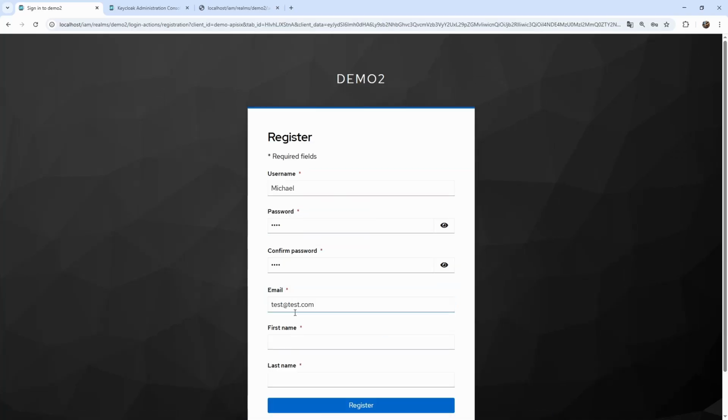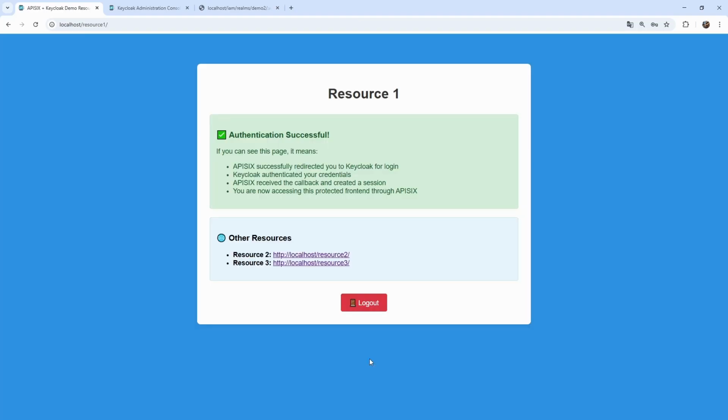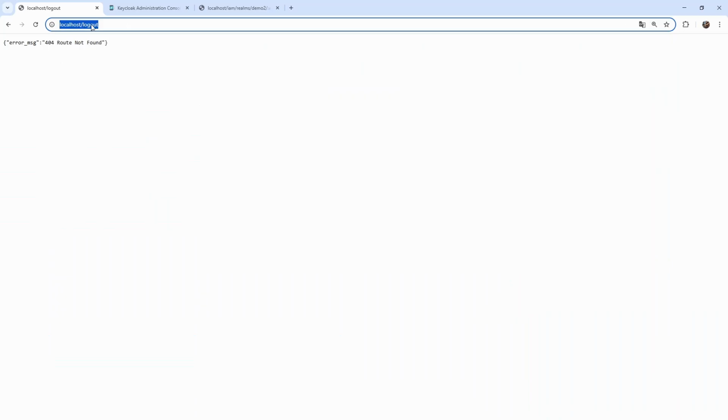So here you should put your real email, and if you've set up, as we discussed, the SMTP, which you would also have to do in the demo2 realm, so not just in the master realm, then once this account is registered, you should also get an email. Now let's just register. And we're directly logged in. Now, if we log out, let's see what happens. We're redirected to the /logout route.